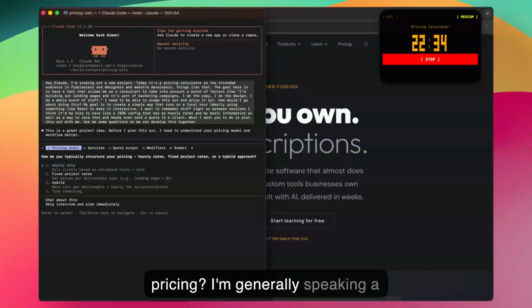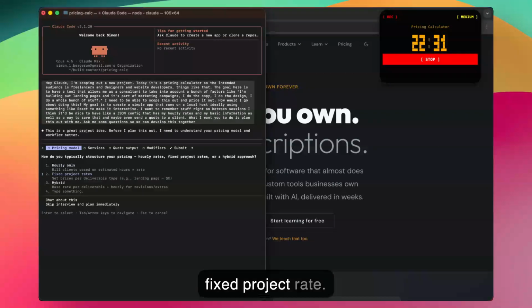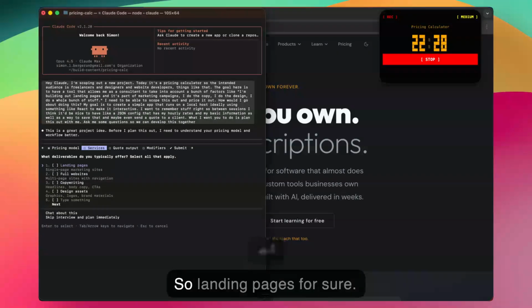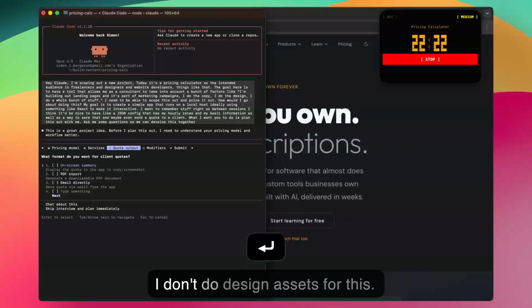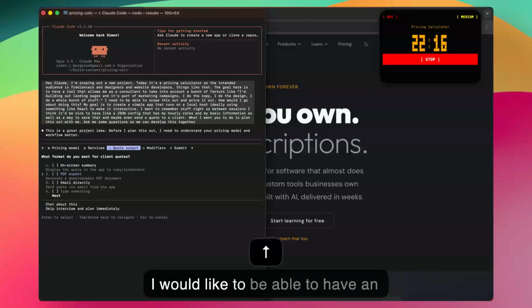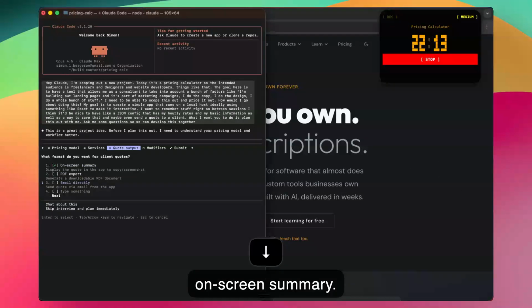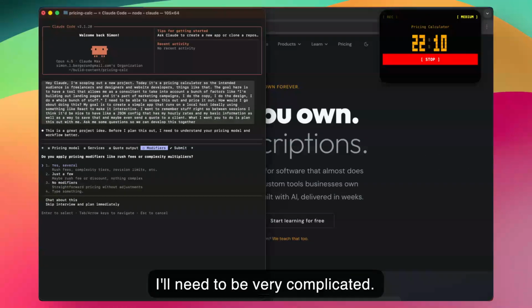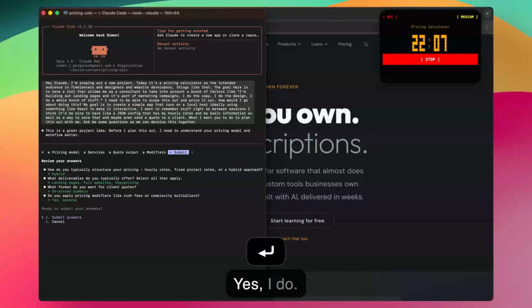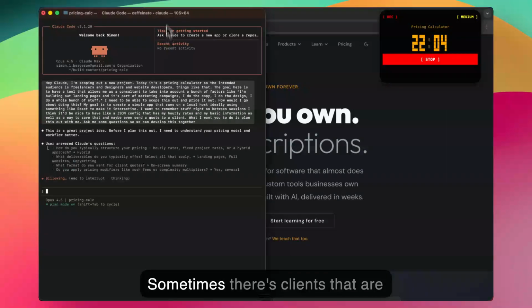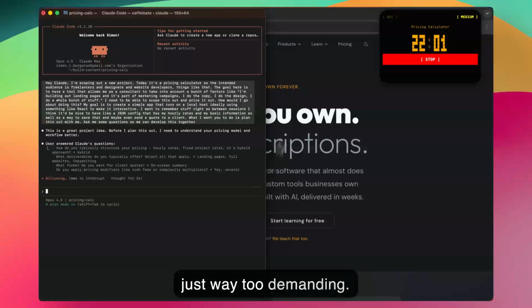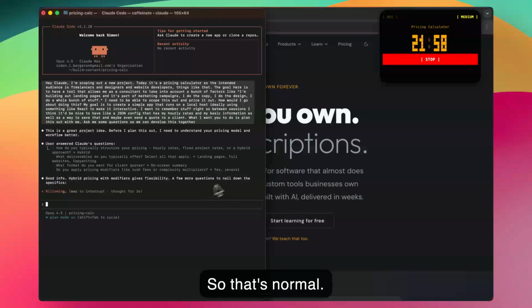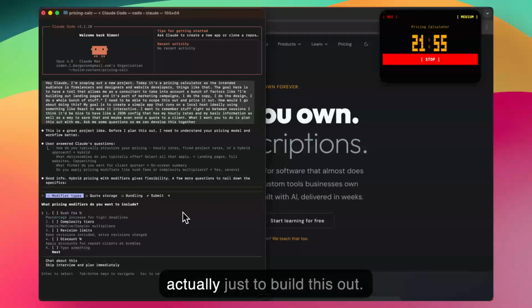All right, so how do I typically structure my pricing? I'm generally speaking a fixed project rate. There's also some hybrid, so landing pages for sure. Full websites, I do copywriting. I don't do design assets for this. I would like to be able to have an on-screen summary. Don't need it to be very complicated. Do I apply pricing modifiers? Yes, I do, absolutely. Sometimes there's clients that are just way too demanding, so that's normal. Anyway, my objective here is actually just to build this out.